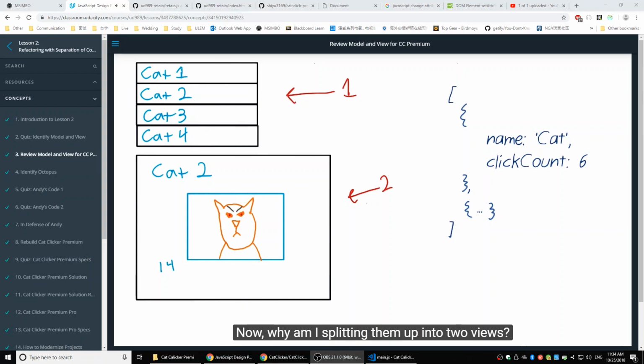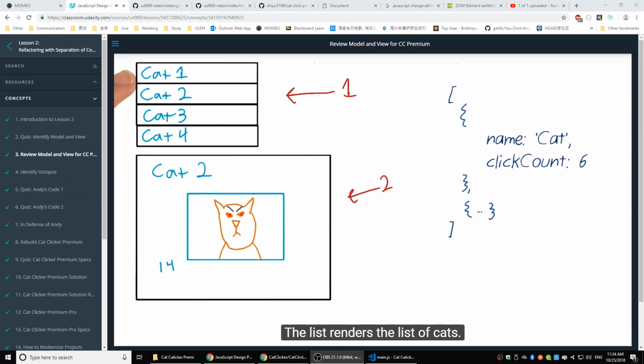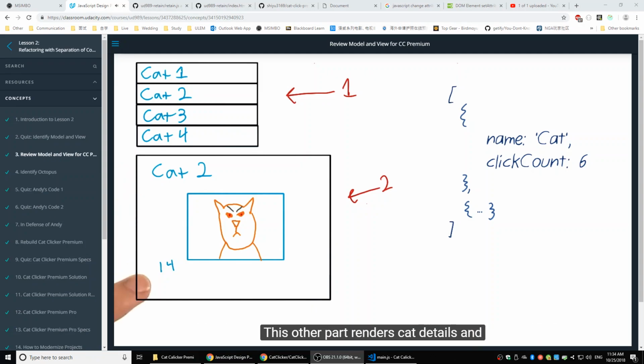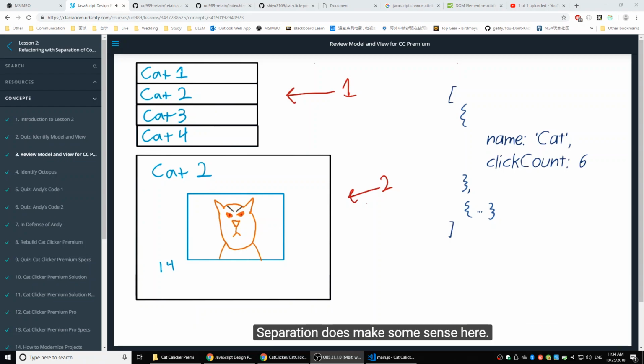Now, why am I splitting them up into two views? Well, here's a good way to think about this. Think about how separate they are functionally. Not with regard to action, but with regard to what gets rendered. The list renders a list of cats. When does this re-render? Well, right now, it only renders one time at the start of the application. This other part renders cat details, and it gets re-rendered every single time you click on the cat. Now, they're both separate visually and in terms of when they get rendered. Separation does make some sense here. Now, if you wanted to make them one view, that would work just fine, but it's generally a good idea to separate out functionality into smaller chunks whenever it's possible.